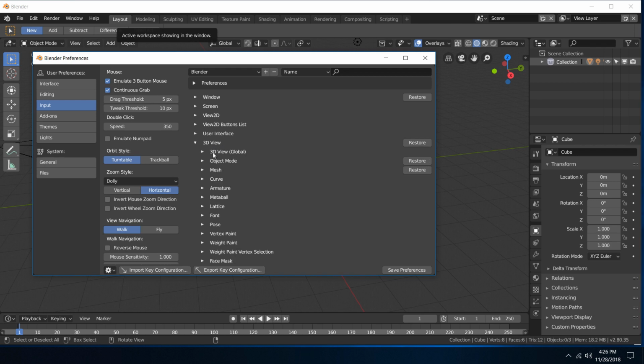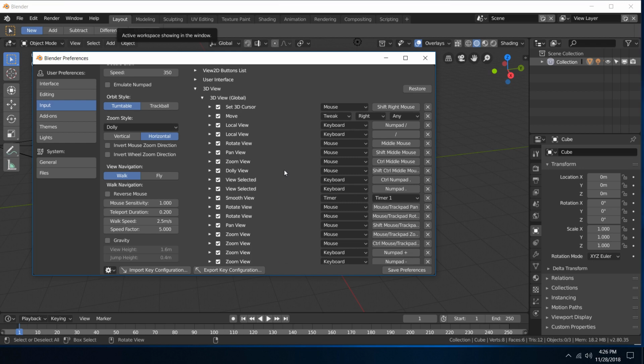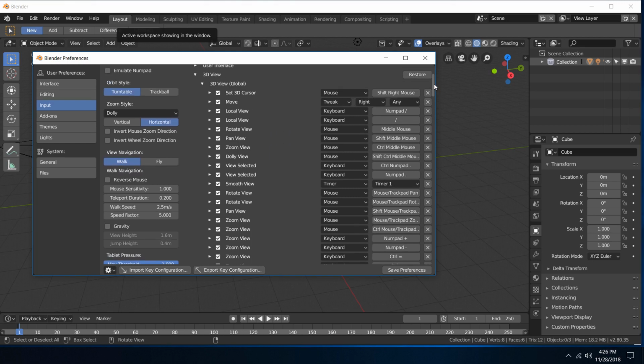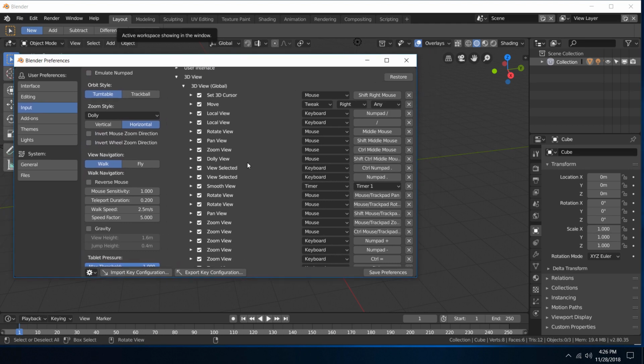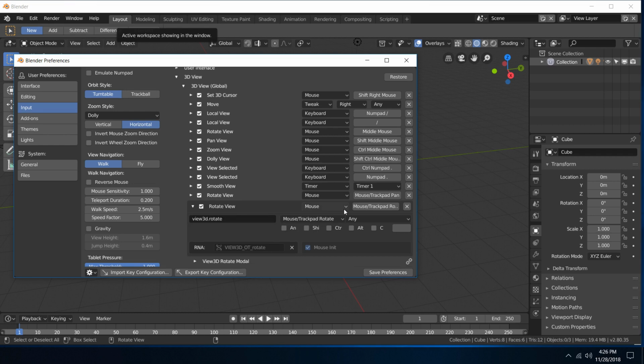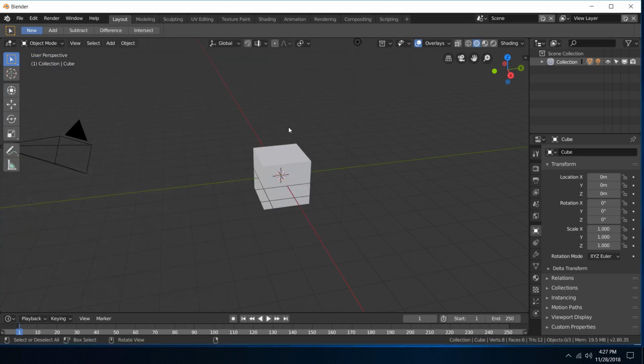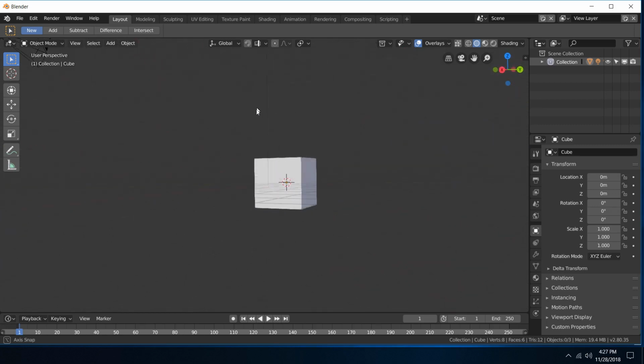And then go ahead and go to, I think it's under 3D View, and then 3D View Global. So to start, we have rotate. It should be the ones that say mouse rather than keyboard or timer. So rotate view, I believe it's the second one here. We want that to be Alt. Yep, that works. So I'm holding down Alt and left mouse button, just like how Maya does it.